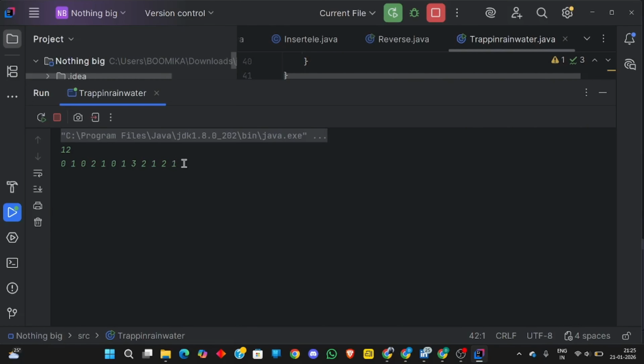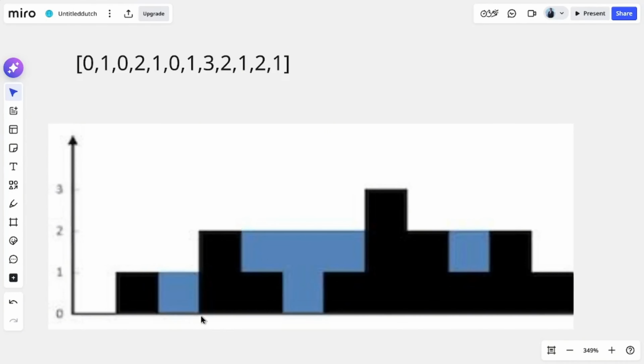This example we have already explained previously, right? In the previous example, we got the output as 6. Let's see here: total trapped rainwater is 6. So here our trapped rainwater is unit 1, unit 2, unit 3, unit 4, unit 5 and unit 6.